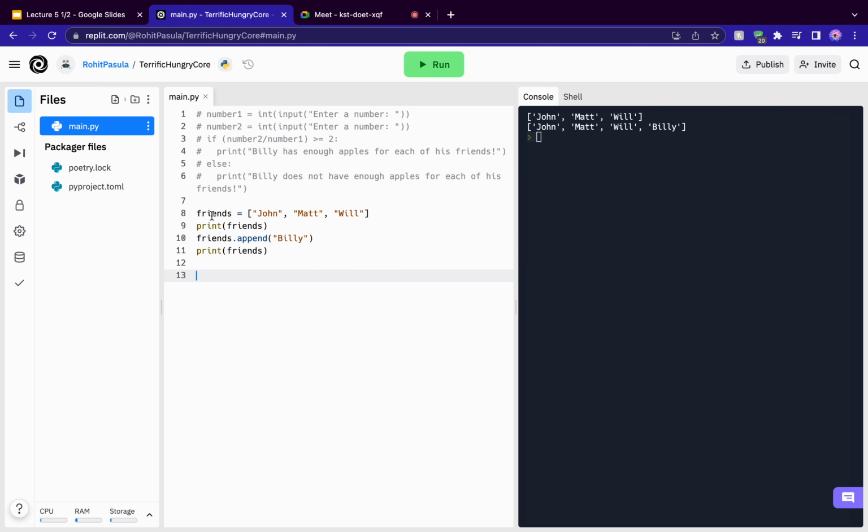First it goes line by line. First line, it reads this: friends is equal to John, Matt, Will. Print friends, so it's going to print John, Matt, Will. Second line, friends dot append Billy. It's going to add Billy to this variable friends. And now we want to print that same exact variable friends. It's going to change to John, Matt, Will, and Billy. So it's going to have Billy now. That's basically what dot append is.